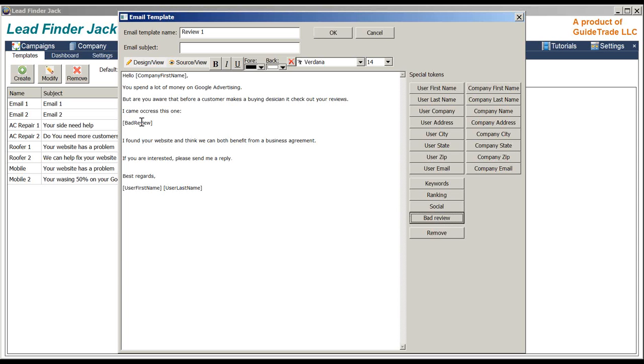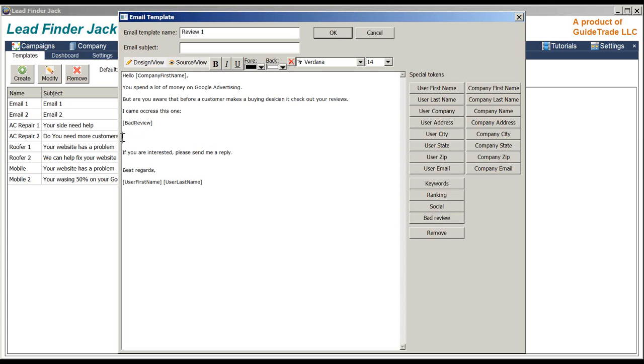You see, now that bad review will get inserted in the email. So you're not only saying that they had a bad review, but also showing what the review was. Then you end something like, I can fix that for you. Let's talk. So something like that. Then you say, stop wasting money, or something like that.